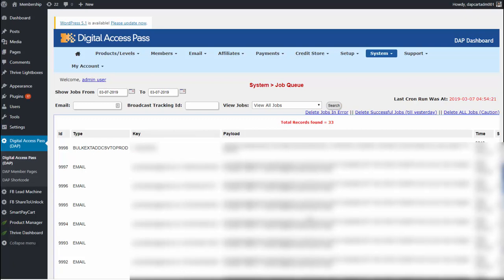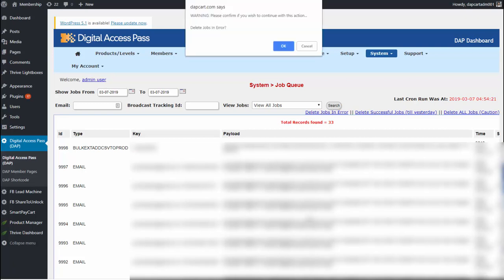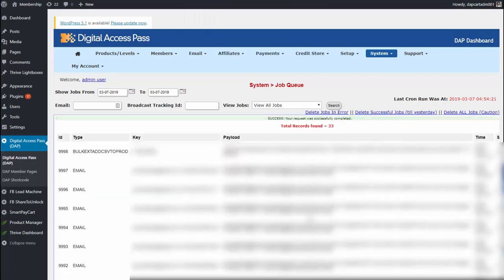And what you can do is before you run a big import, click on delete jobs in error so that all the jobs that are stuck because of an error are cleared out from the queue before you run an import job. So click on jobs in error. Okay. And then you will find the new job on the queue. It will have a status of new. And when the DAP cron job runs at the top of the hour, it will complete the import.